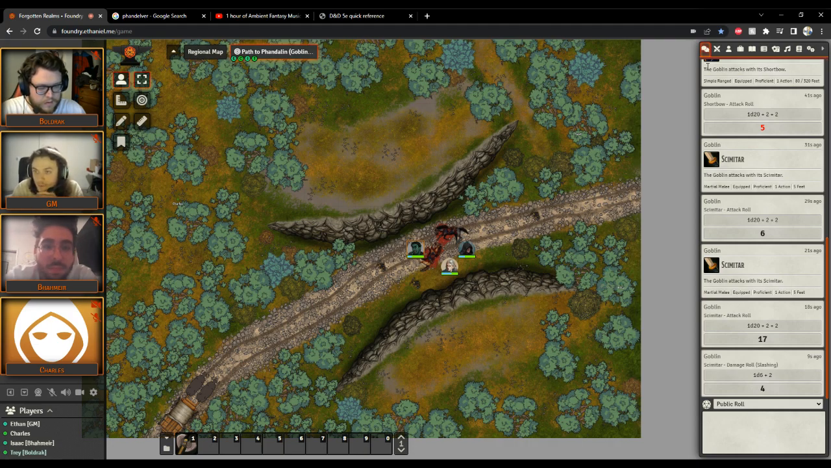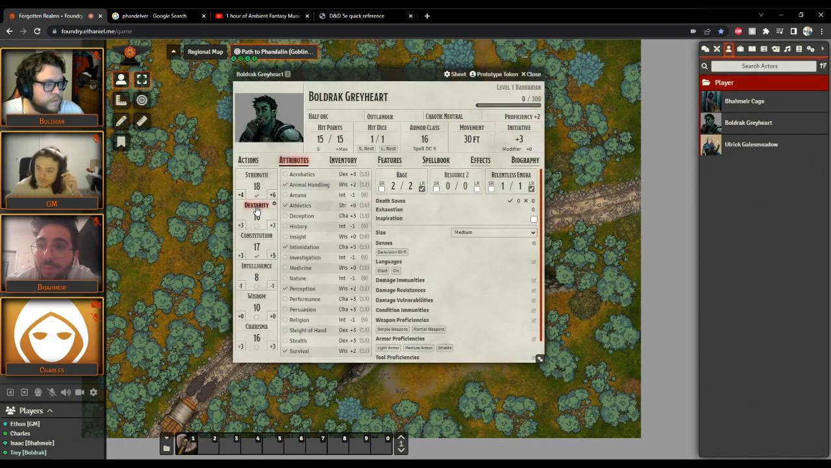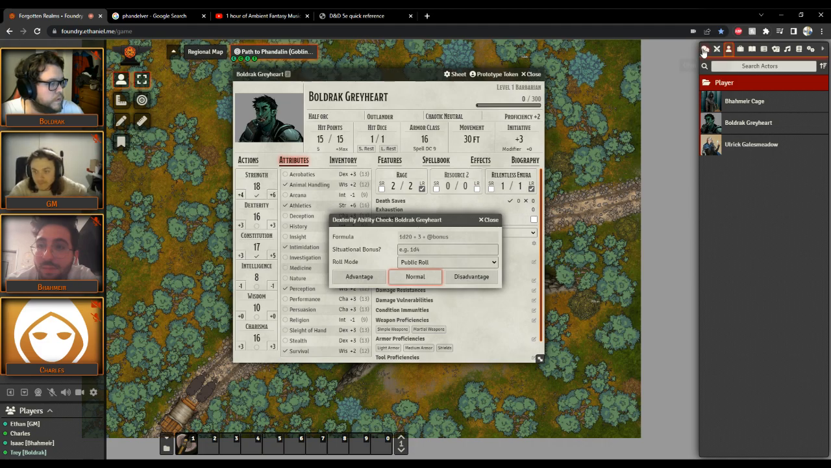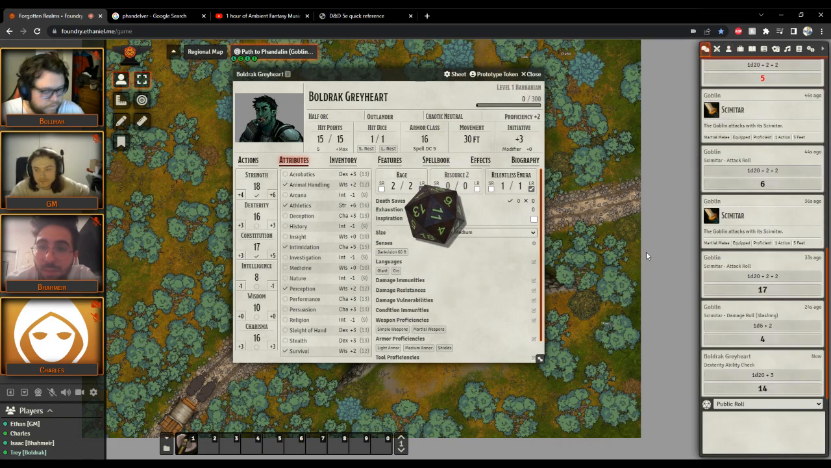All right. Now, what was your initiative amongst yourselves? I think Ulrich had the highest. Yeah, mine was 20, followed by Boldrak and Bahamir who were tied, so you guys might want to do a tiebreaker roll if you care, or you can figure it out. Sure. I'll do another tiebreaker roll. Sure. Do a tiebreaker roll. 14.